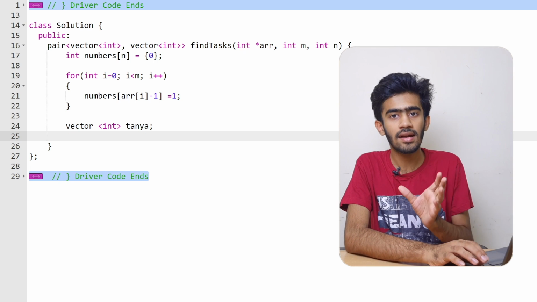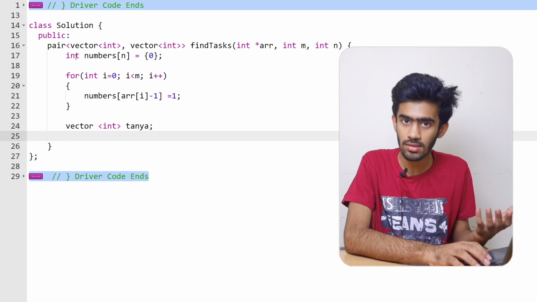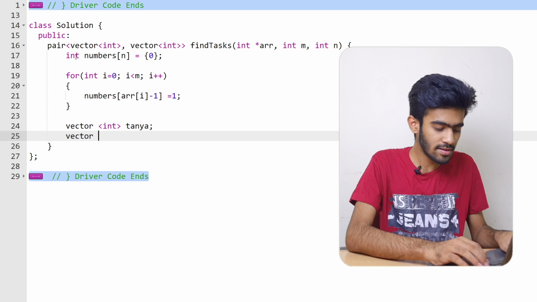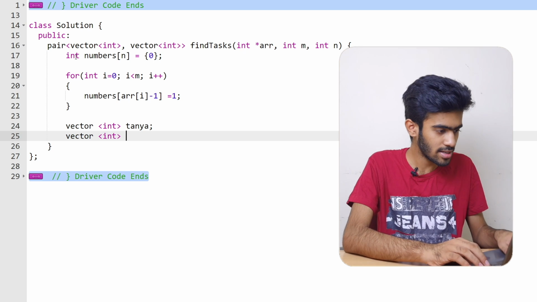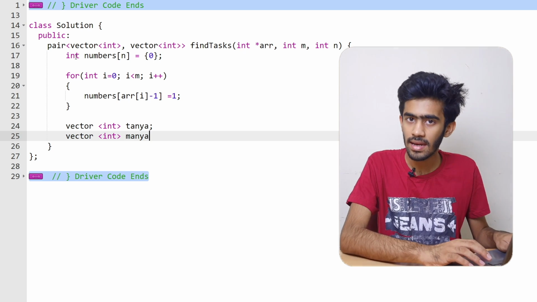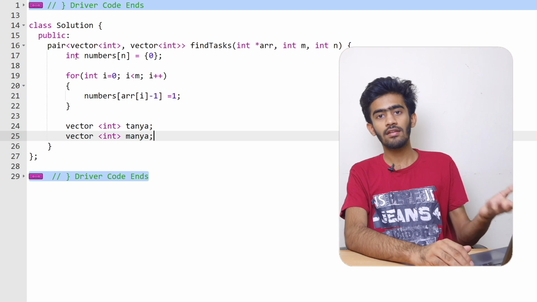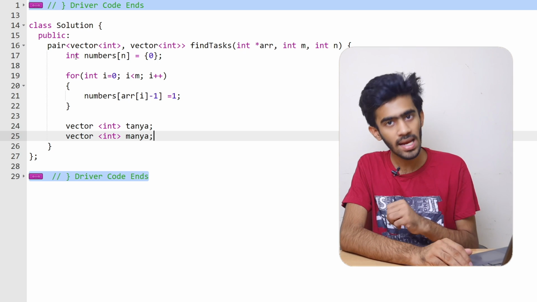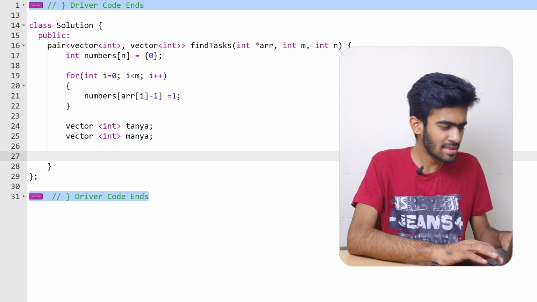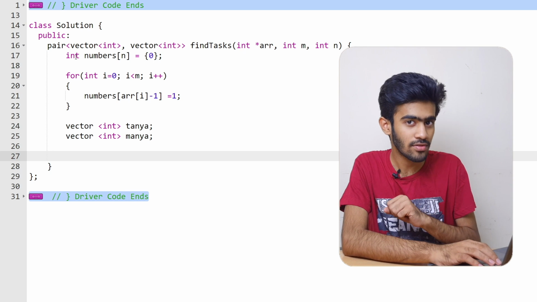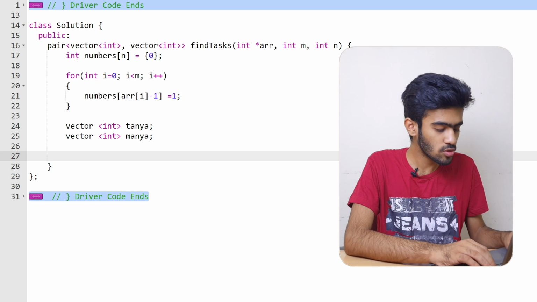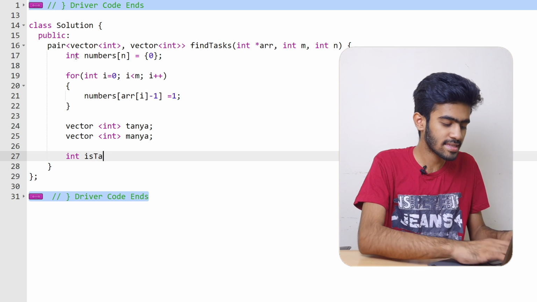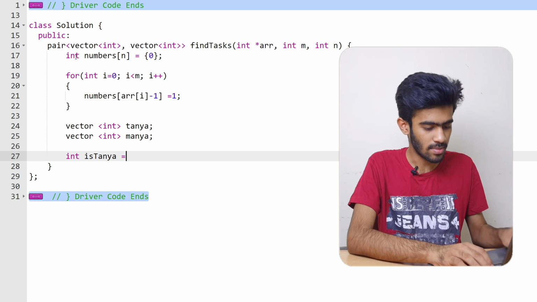This vector will contain all those tasks that Tanya has to complete. And similarly, we'll have another vector that will also store the value of integer, and let's name it Manya. So this vector will store all those tasks that Manya has to complete. And there are another two variables that we have to declare. What are those? Those values are is Tanya and is Manya.